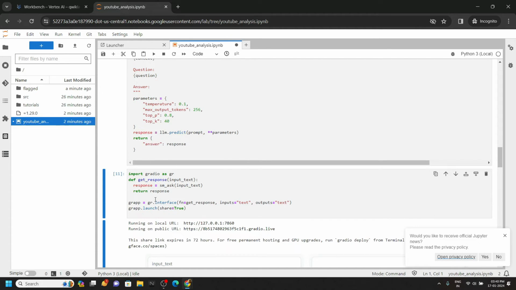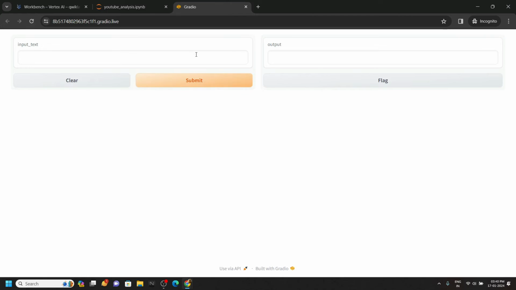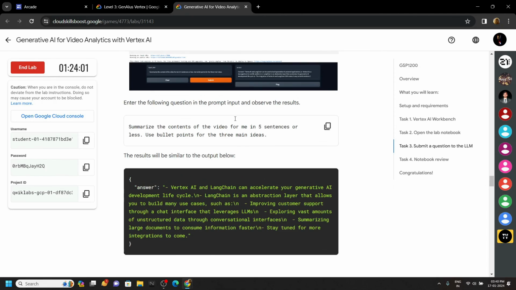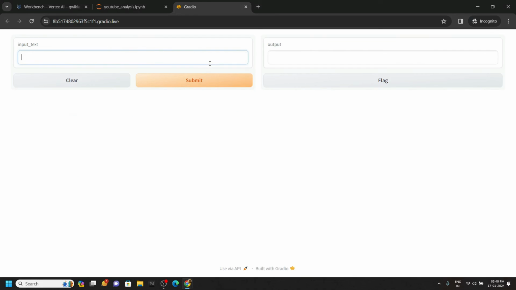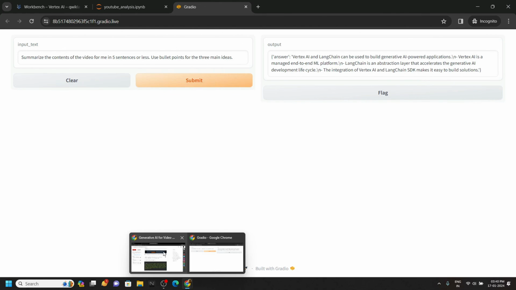Now once all the cells are executed, we have to simply click on this second URL and you will see this type of interface. Simply go back to the lab and copy this message, paste it, click on submit. Now you can go back to the lab and check the progress.